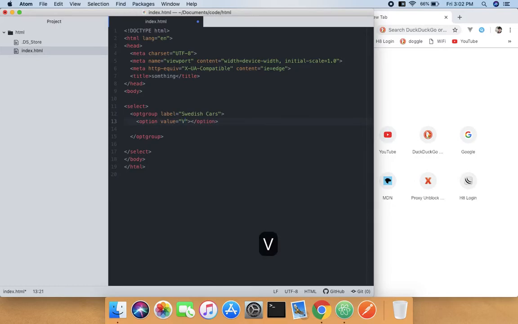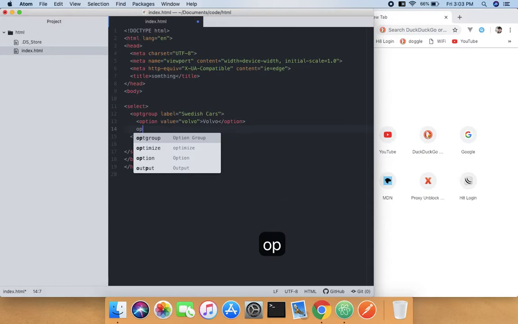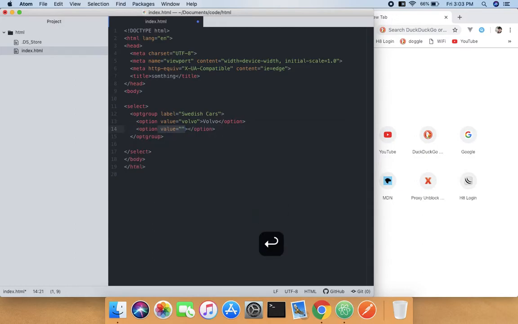So Volvo. Now you're going to ask, why do you need to put a value and write it again? The reason is we need to specify to the engine, the JavaScript engine, that we are sending something. So we need another option, and now instead of Volvo, Saab, and here I'm going to type saab.